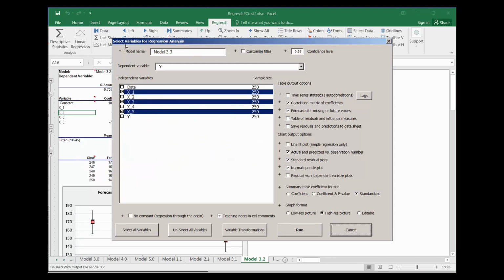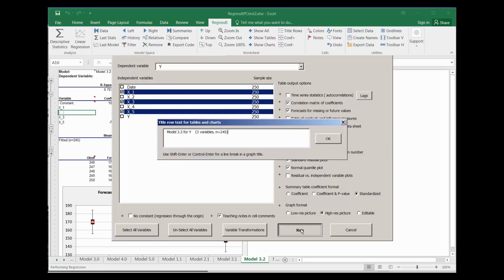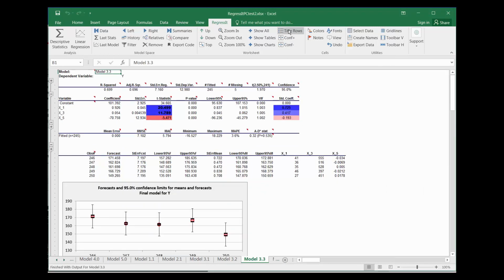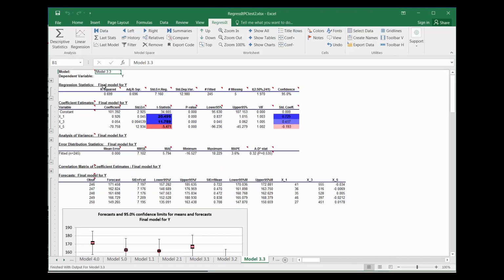This is something you'll occasionally want to do for presentation. After hitting Run, you get a prompt for a custom model name to be used in table and chart titles. Let's enter Final Model for Y. Here's the output, and if you click the Titles button, you can see that the custom title is used in both tables and charts.